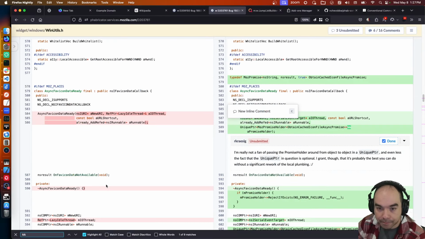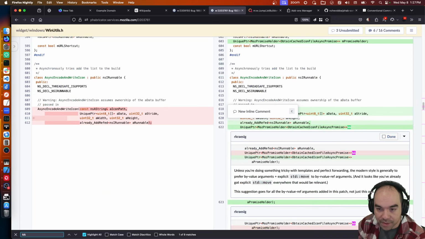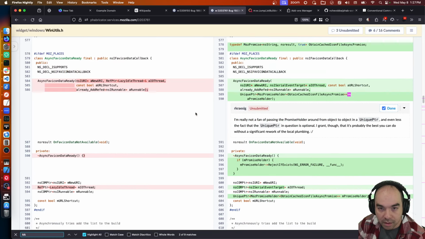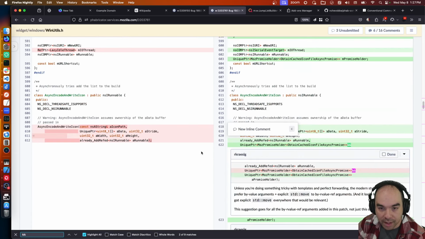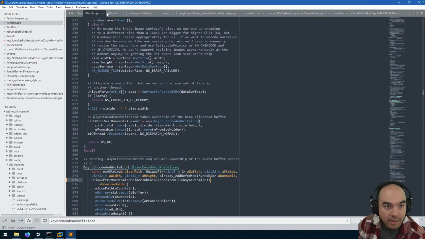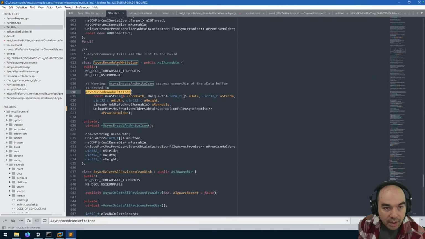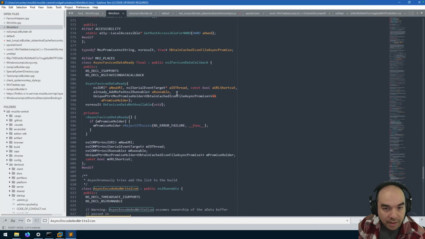Start at the top. We'd already removed this one. This is the implementation. No, it is not. We've got one directly underneath it, async encode and write icon. So that's in winutils.h. Oh, async encode and write icon. Was there one above it? Yeah, it's right here. Okay, 589. So we'll do that.